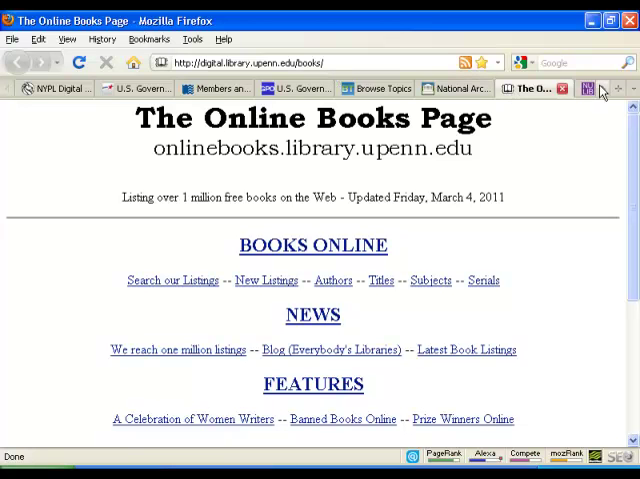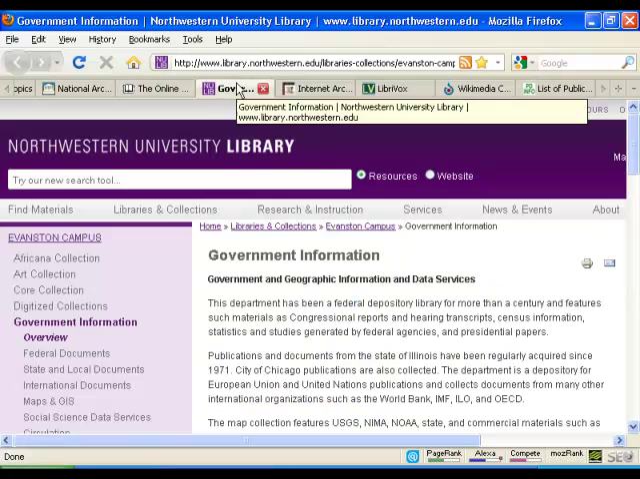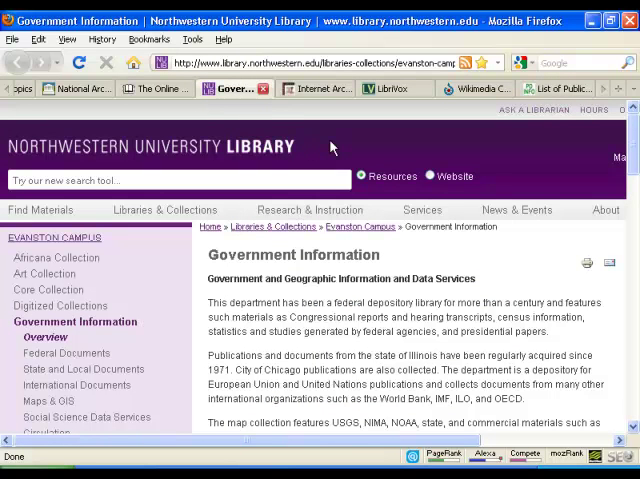And then there's also this one here, which is from Northwestern University Library. This is quite a long URL, so if you just do a search in Google for Northwestern University Library government information, it'll take you to this particular page. And this particular library here at Northwestern University has a federal document depository, and it's had it for more than a century. And these are, of course, in addition to the previously mentioned Library of Congress sites.